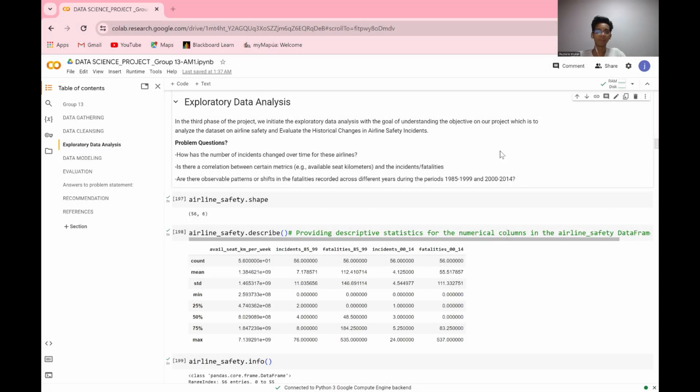Moving on, we're diving into the third phase of our project, where we embark on the exploratory data analysis, also known as the EDA, to analyze the dataset on airline safety and evaluate the historical changes in airline safety incidents, which is one of the objectives of our project.